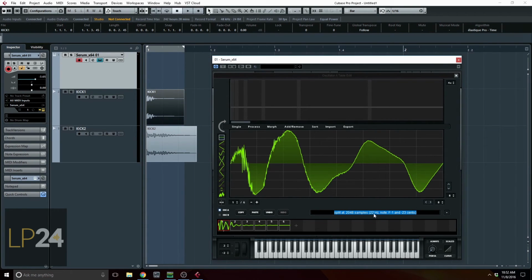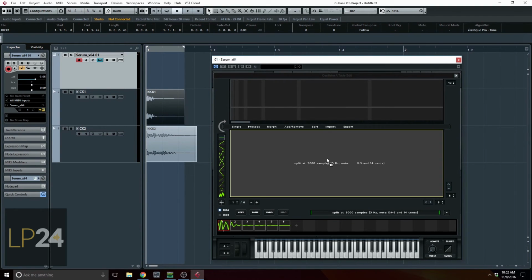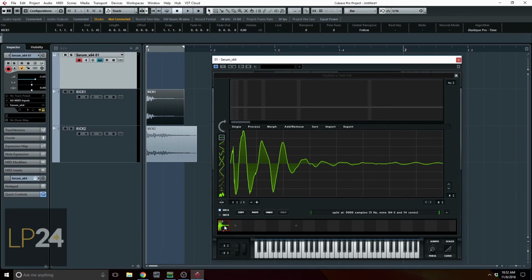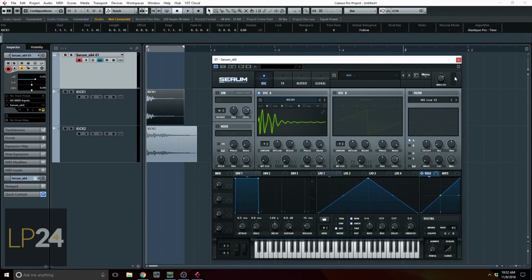Now, what if we did something like 9,000 samples? Drag in the same file. And notice how the whole waveform fits in there. Okay, so we actually have a kick drum. You know, it sounds buzzy, but that's because with this kind of sample length, you're not going to get that kick drum feel unless you transpose it very low.